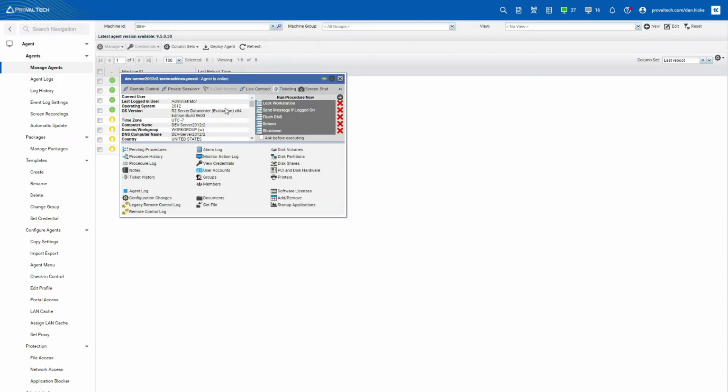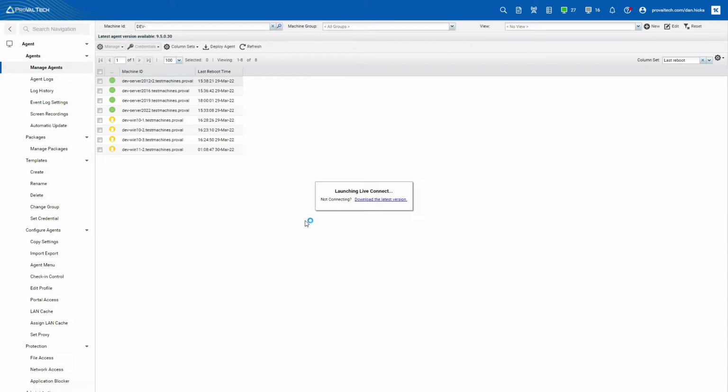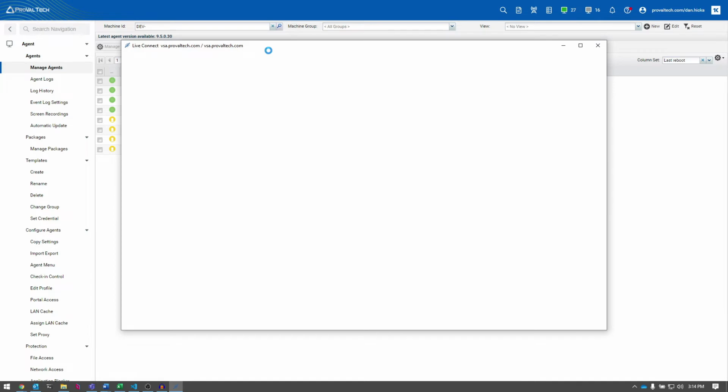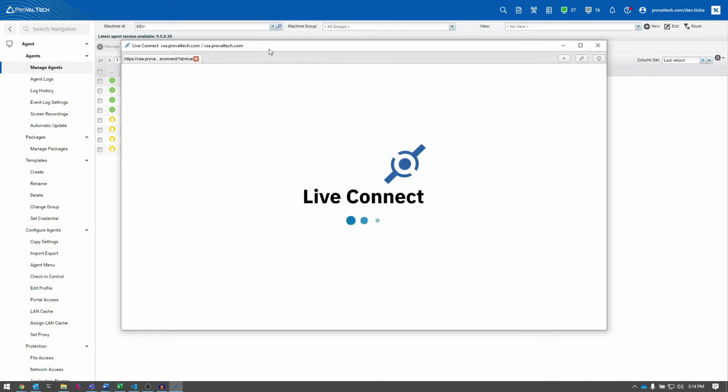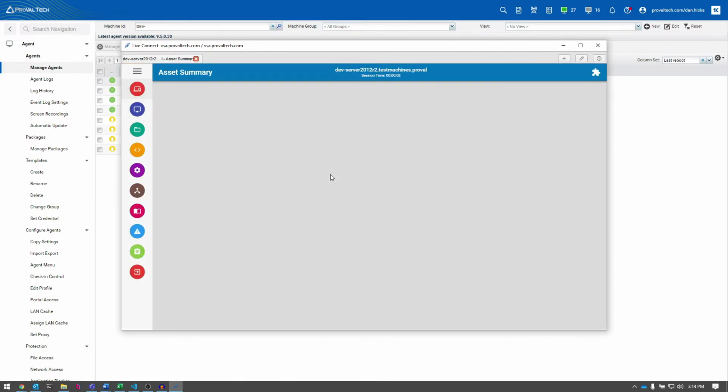Now, when you open Quick View and click Live Connect, a new window will open. Make sure to tell your browser to trust this page to open that application before moving forward. Now, the Live Connect window can be a lot the first time you see it, but let's tackle each screen one by one. The first screen you'll see when you open Live Connect is the Asset Summary page.